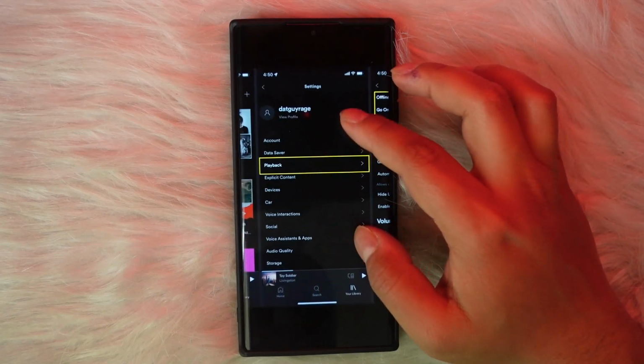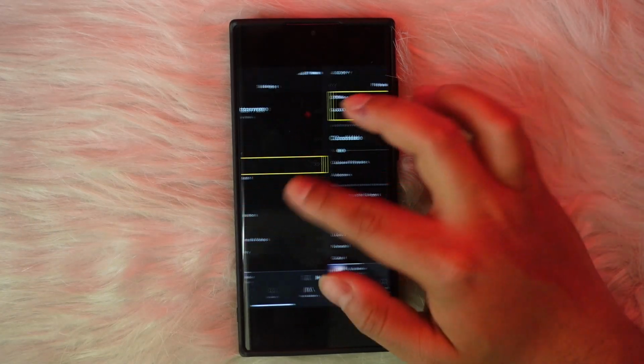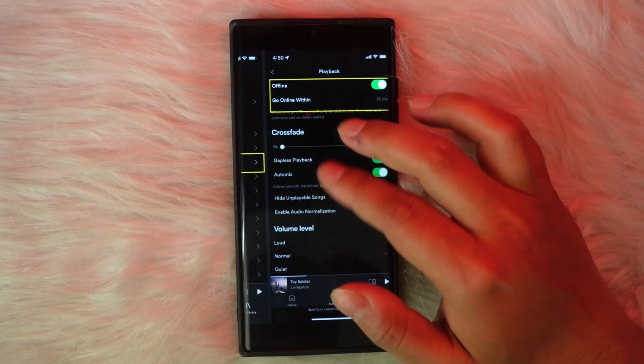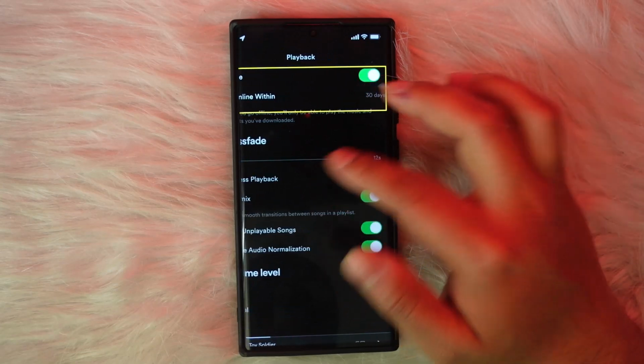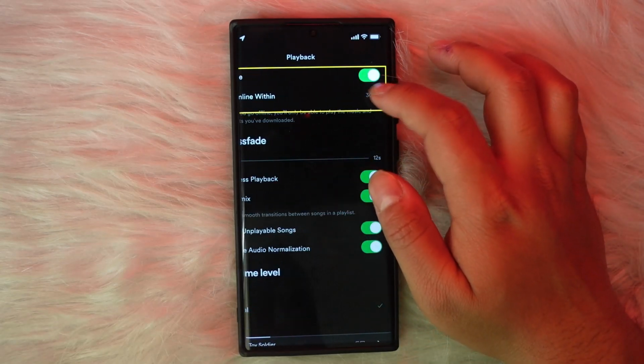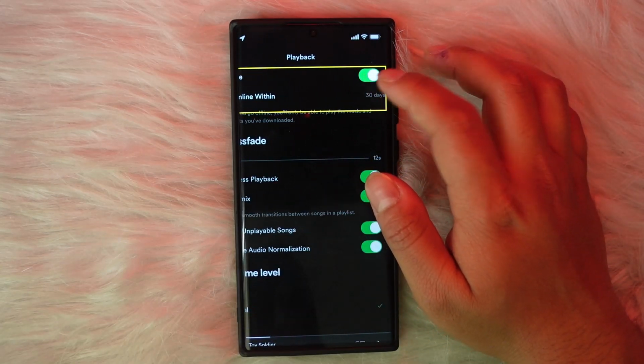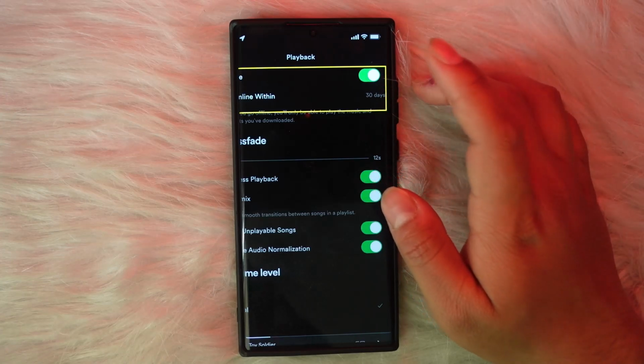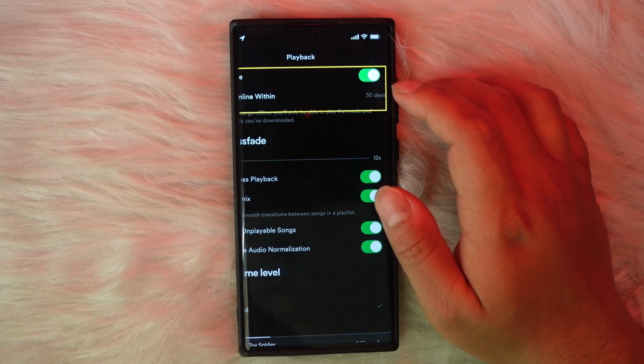So within your profile and from the playback settings, you'll be able to see the option right here, which says go online within. So make sure that this option is toggled on. You can also try toggling on and toggling off this option a couple of times, and you should be able to fix this issue.